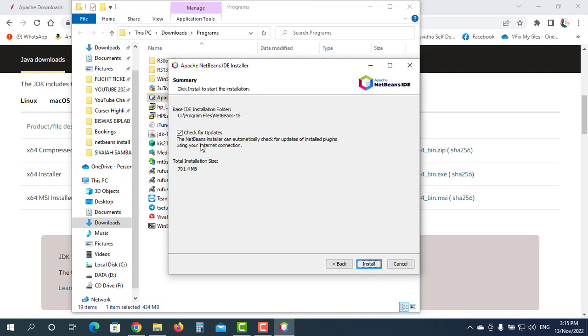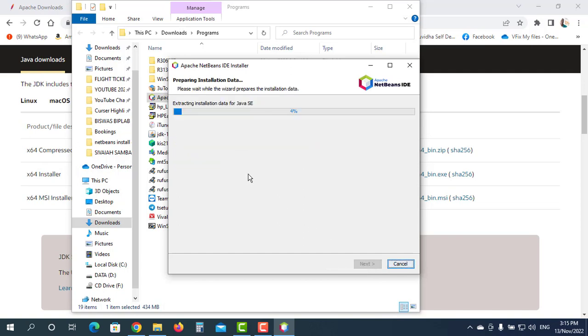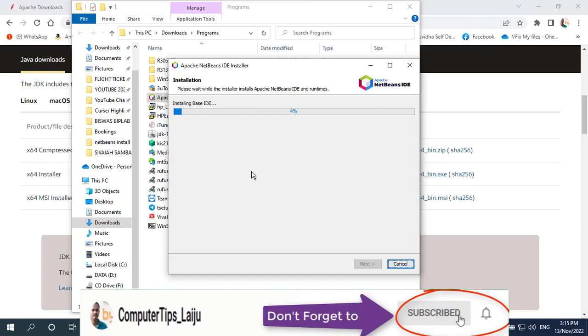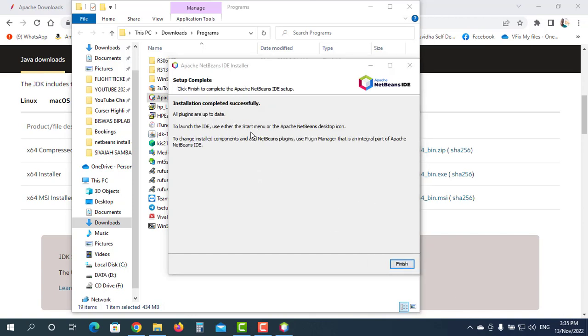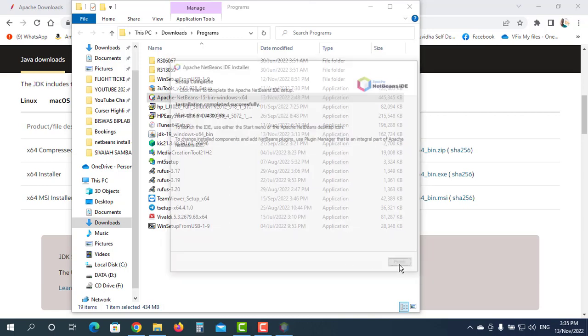If you need to update NetBeans automatically, you can use this option. Install. Now the installation is successfully completed. Click on the finish button.